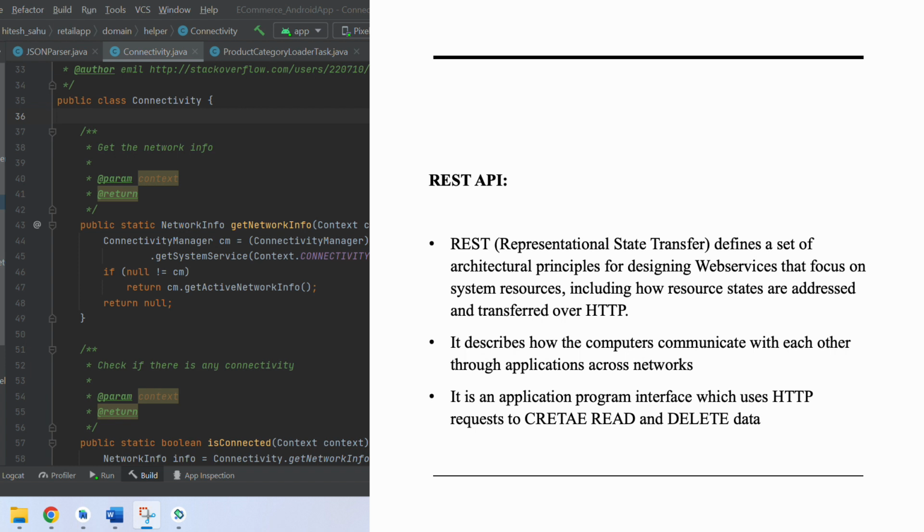Actually, we didn't use the SOAP services. We have used REST API. It describes how computers communicate with each other through applications across the networks. It is an application program interface which uses HTTP. Generally, the difference between HTTP and HTTPS is security. Generally, any developer at the basic level will use HTTP requests to create, read, and delete data.